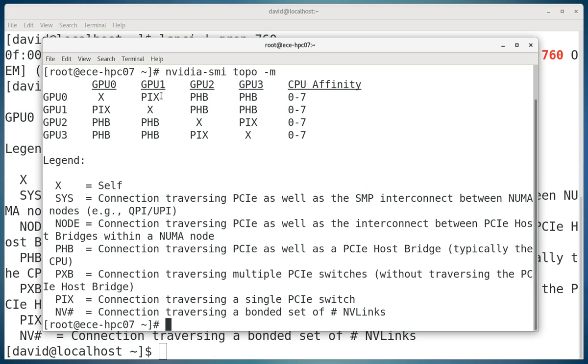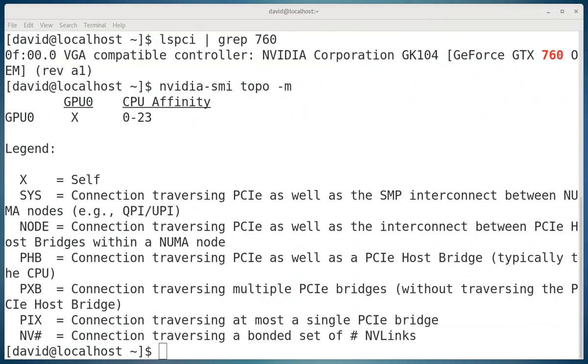It shows like GPU 1 is connected to cards 3 and 4. GPU 1 is connected to card 2 across the host bridge, GPU 3 is connected across the host bridge, and GPU 0 is connected across the PCIe switch. So GPU 0 and GPU 1 can talk to each other really fast, and it's a little bit slower going across the host bridge. So anyways, that's kind of how that works.